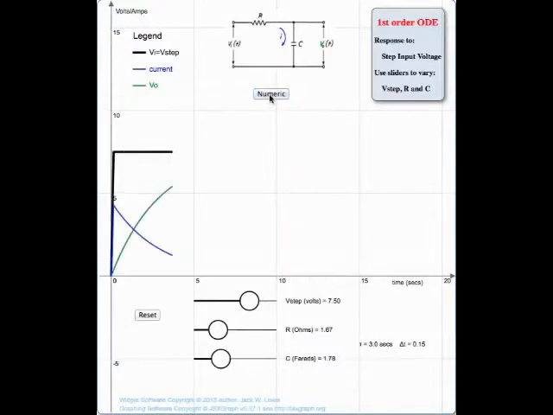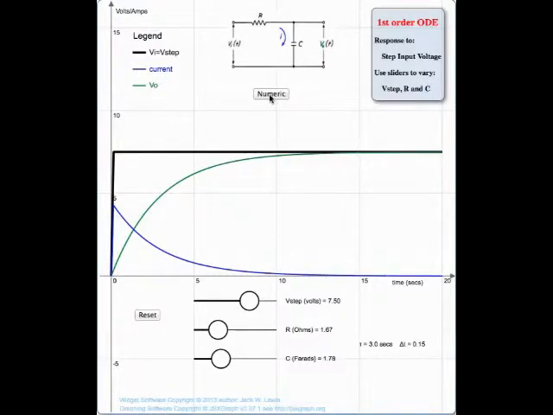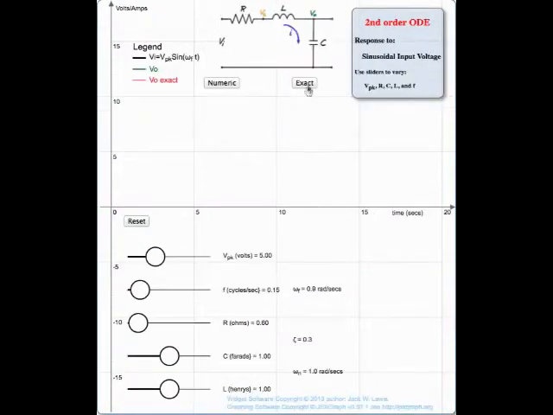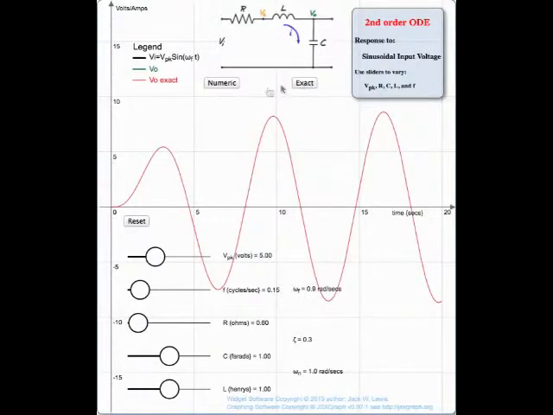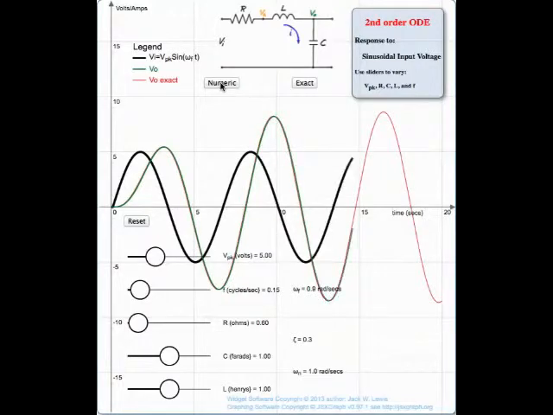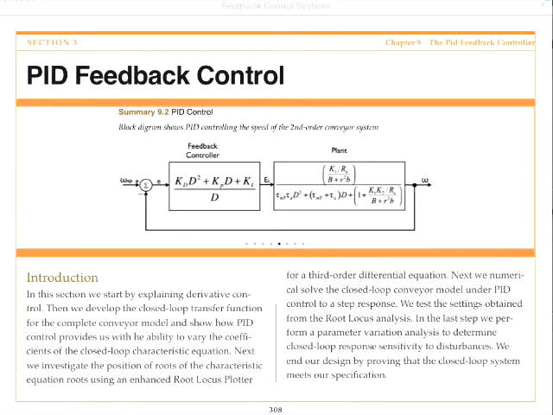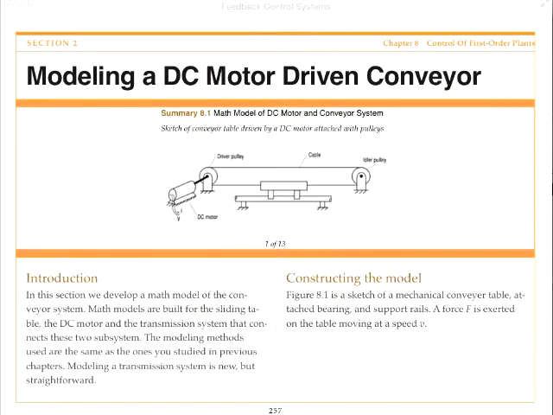You will use them to conduct experiments that show you how math models respond to step inputs and to sinusoidal inputs. Once you've learned these basics, you'll start learning how to design feedback control systems. We'll use a popular type of feedback controller called PID. It's an abbreviation for proportional, integral, and derivative control. We'll go slowly through the design process.